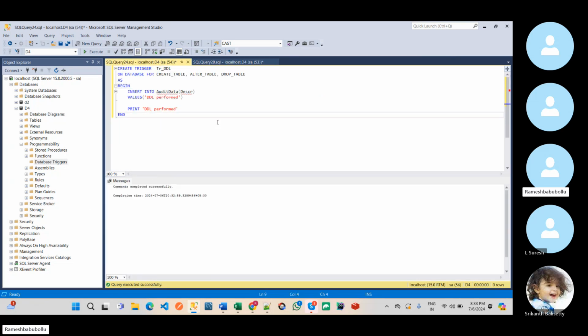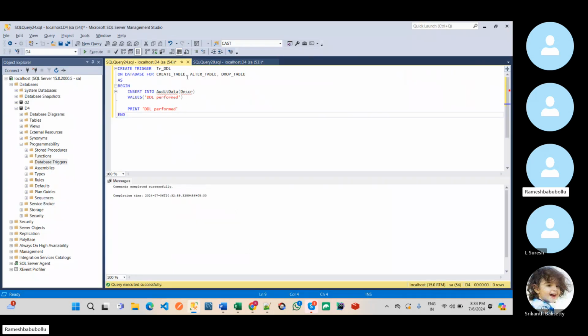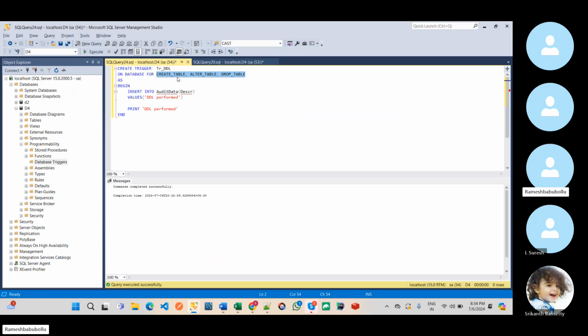And one more thing here, DDL database level events. Suppose if you put this DDL database events like here, I am going to use event data. This will define what type of error we got. That means we will check, refresh, and here database.